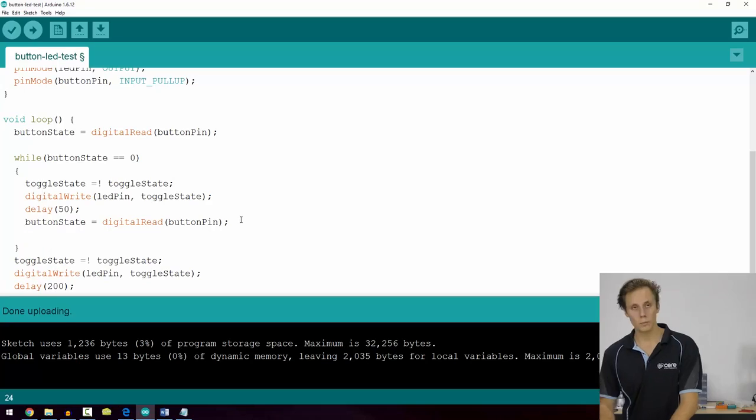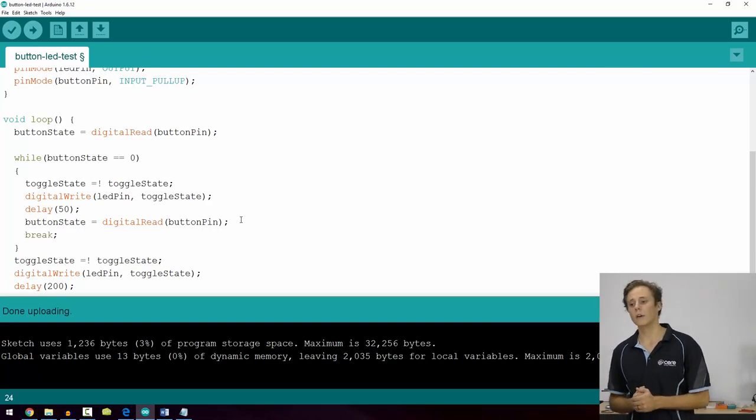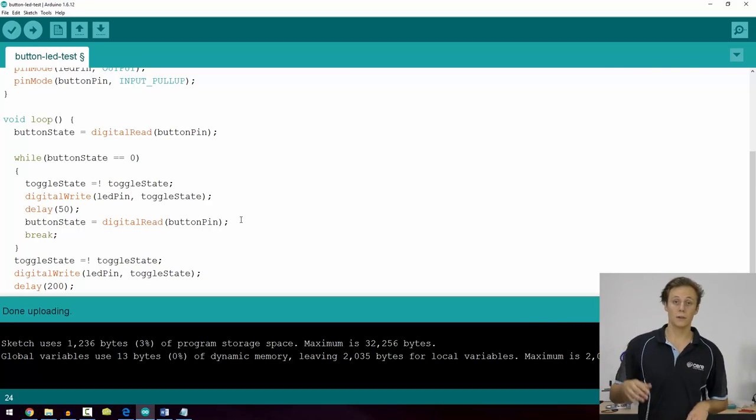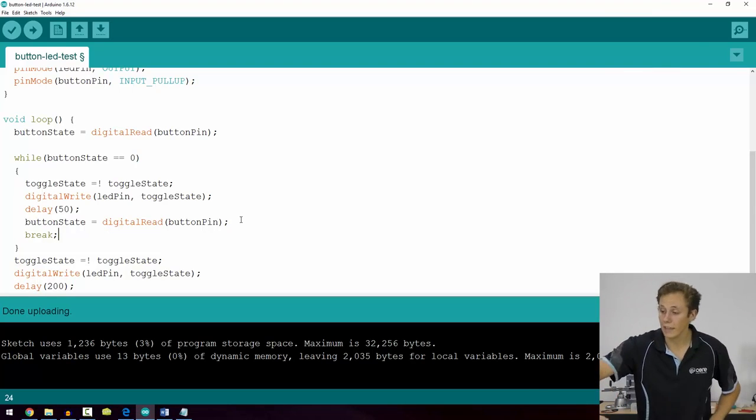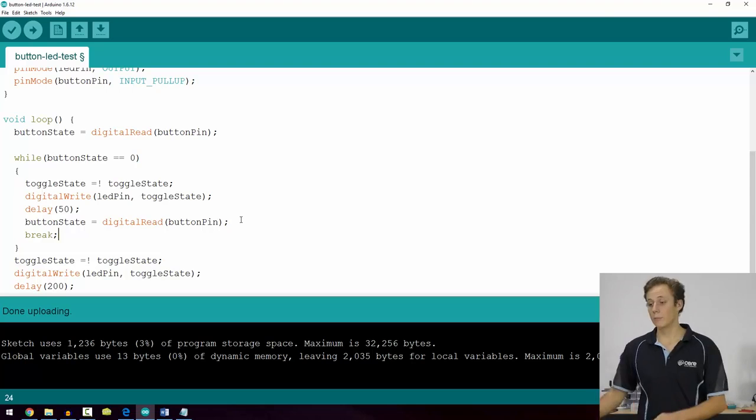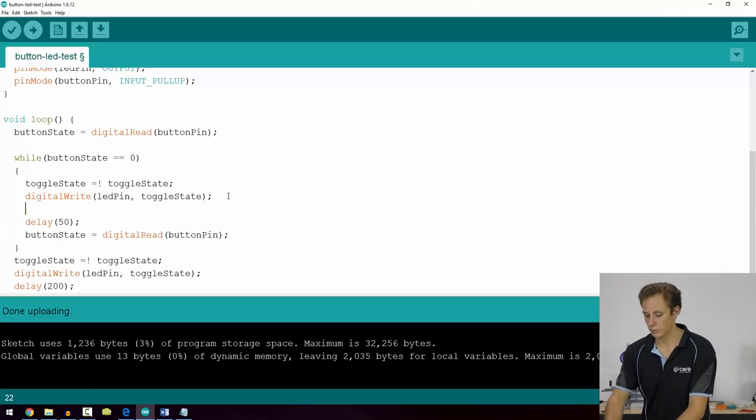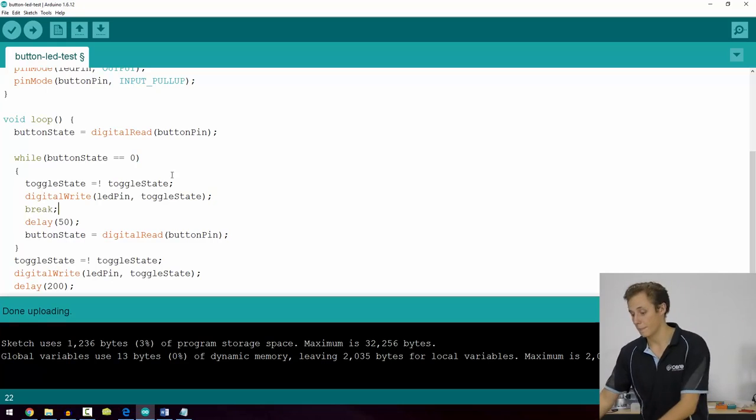And break is simply spelt correctly with a semicolon. What that does is, if you're inside of a loop, it doesn't work for if statements, but if you're inside of a loop, a while loop, or a for loop, or whatever, you can break out of that and it will exit that loop up to where it's at. So if we called break before the delay, that delay would not come into effect. It would simply exit out of the loop and go back to wherever it was from.